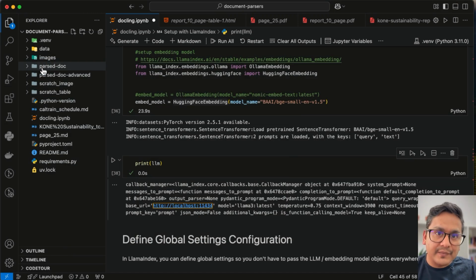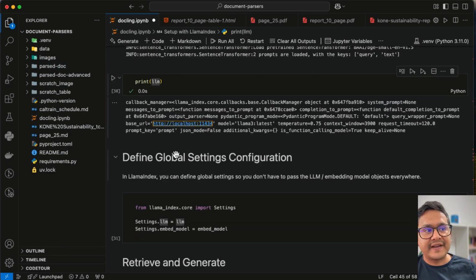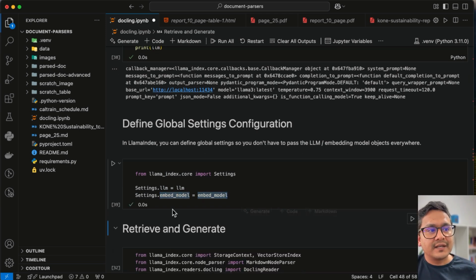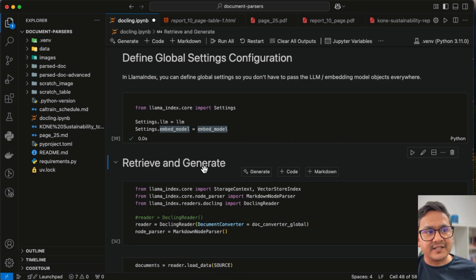Llama 3 from Ollama. And now, define the global settings configuration, because under the hood, Llama Index uses the OpenAI models. With this, what you can say is, I want to use the LLM which I have mentioned here. I want to use the embedded model which I have mentioned here instead of the default ones. Now, we are saying Llama Index, please use these embed models and LLMs. And now there is the retrieve and generate.